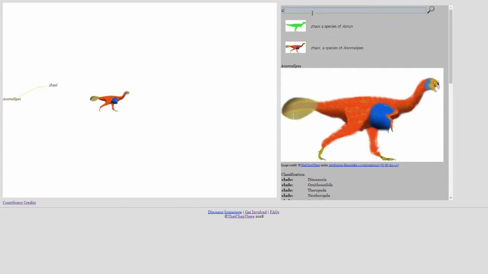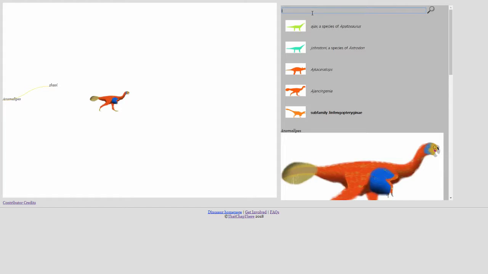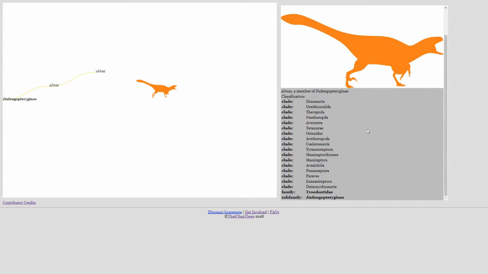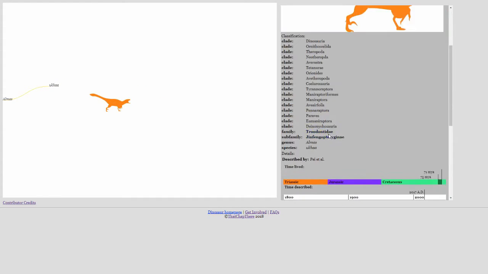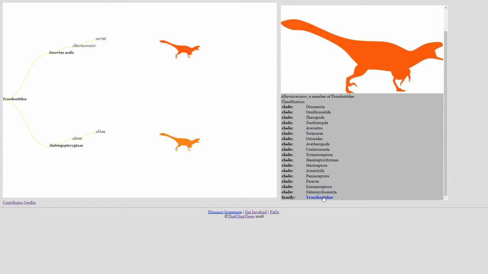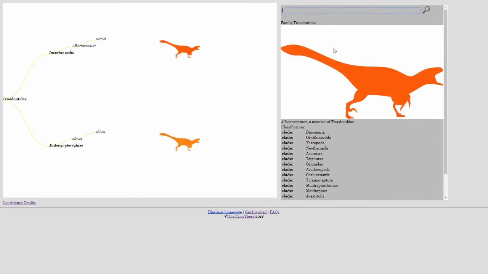And let's say we put a J in, and we have... Oh, we've got a variety of options here for the letter J. Let's go with something that actually begins with J, and the subfamily Jingfenjopterygini, which we only have. It's in the Troodontidae family, so it's a group of troodontids. But you get the idea, we've got a lovely search as well.